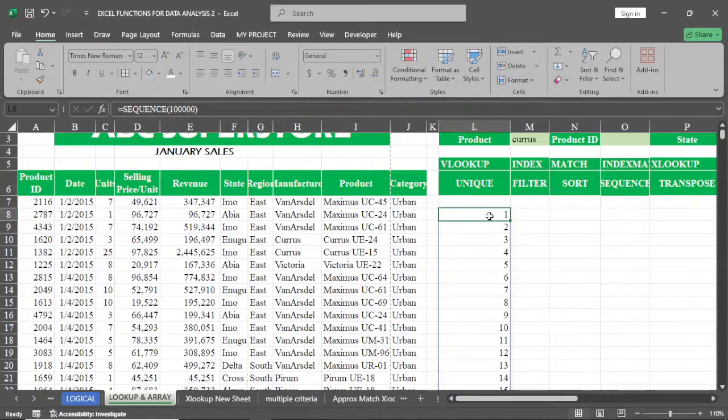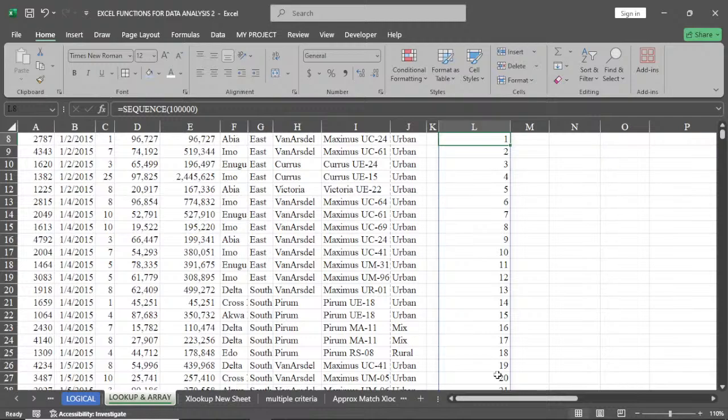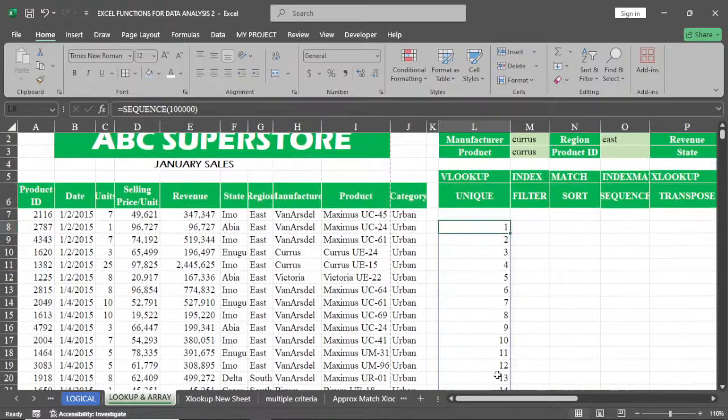So if you want to check if it's up to 100,000, the only thing you press is Control down. It will take you to the last, which is 100,000. Automatically, you don't need to check whether it's correct or not. It will stop at 100,000 rows, and that is the sequence function. That's the basic use case of sequence function.